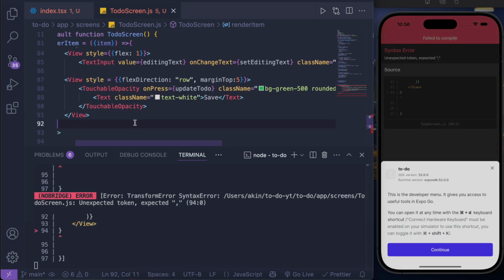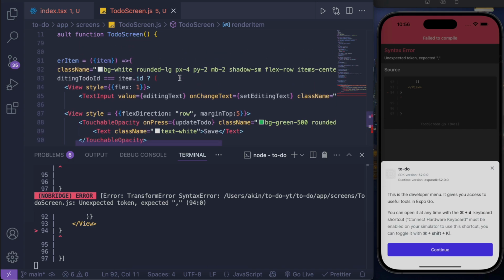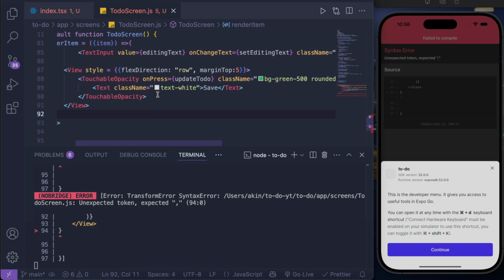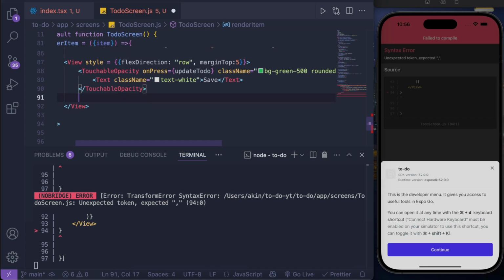Yeah, so we're going to get that error because this is an if else, and it's not closed out yet. So what else? Oh yeah, so what was I doing? So here we have this. Now we're going to have another touchable opacity. So we're just going to bring this down 1.